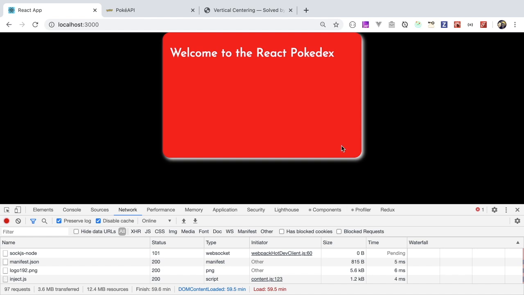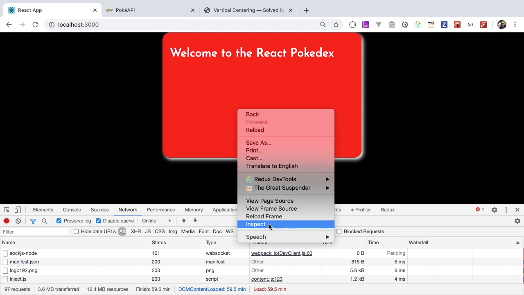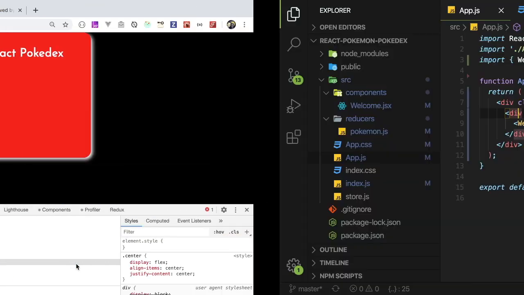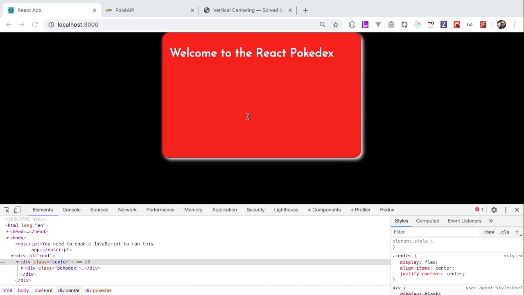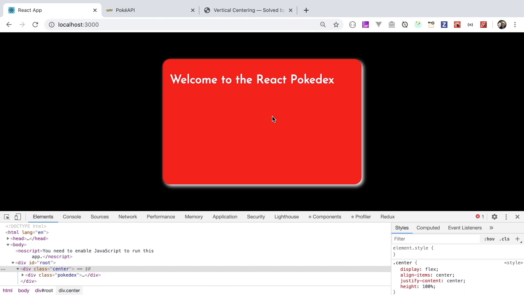The issue we're seeing here is that this div is probably not full width. So if I go, look how center is not full width here. So let me just go ahead and make sure that this is a height of 100%. This might be a little hacky just to add that in. Okay, so now we have a little Pokedex thing that's in the center of the page.